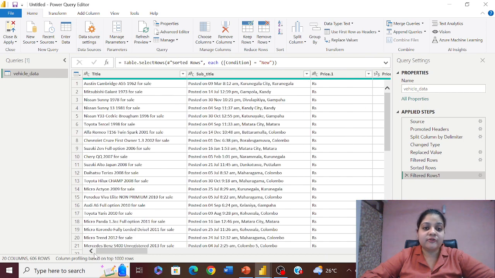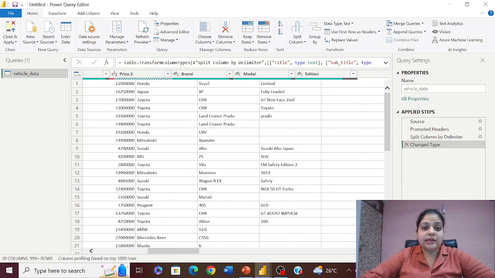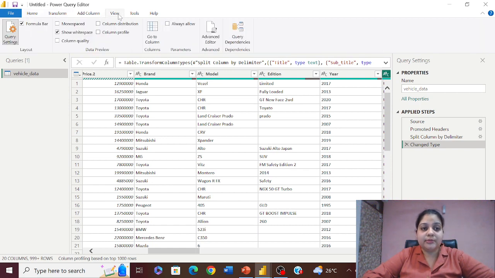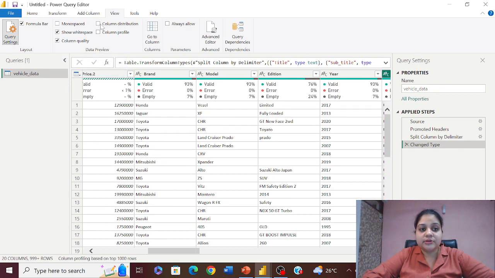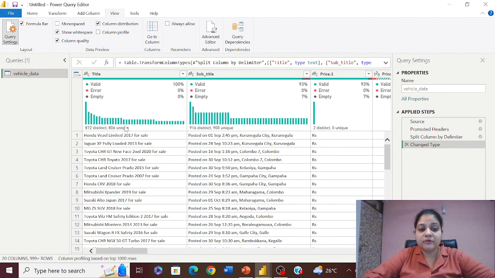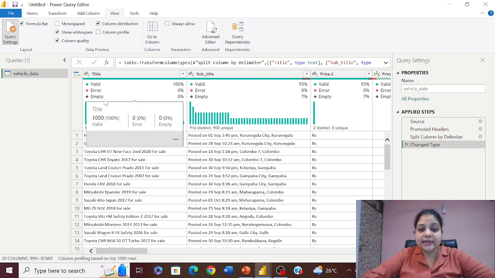One very important feature of Power BI is that it gives us the distribution of our particular attributes. I'll remove all these filters so that we have a clear picture of what the distribution means. Now this was under the transform tab or the home tab. I will go on to the view tab here, click on column quality, and click on column distribution. You can see that for each attribute we have a different number of distinct values, and whether they are valid, whether there are any empty values, or any errors in the values.